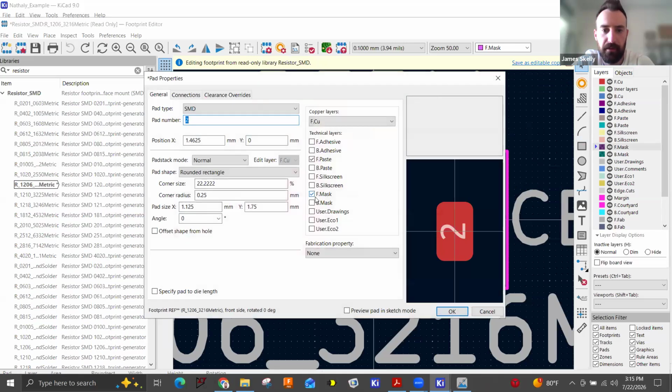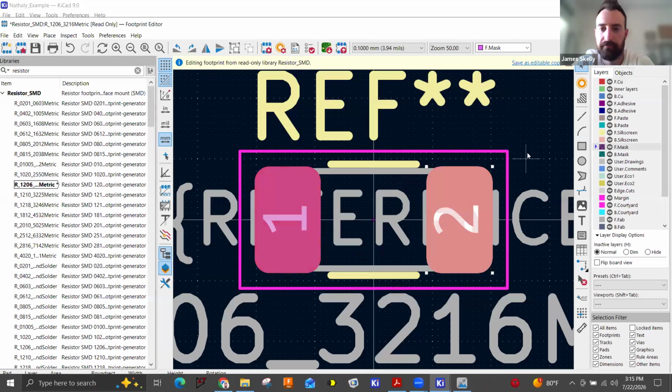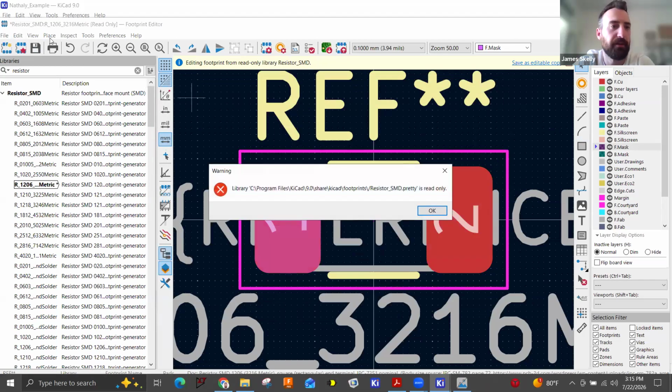Let me see what happens. So if I don't add the mask layer, I want to see if I can look at the 3D. Oh, I can't save this, but let's see if I can look at the 3D viewer.